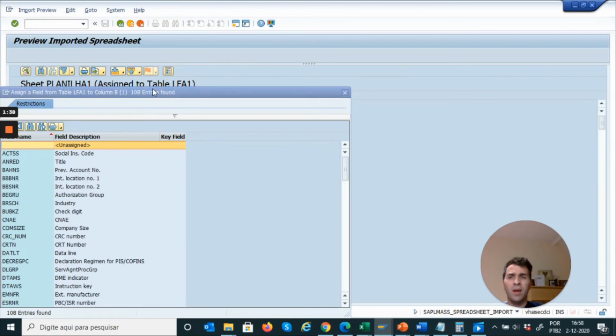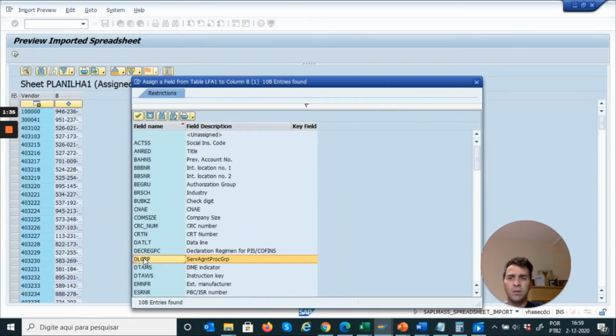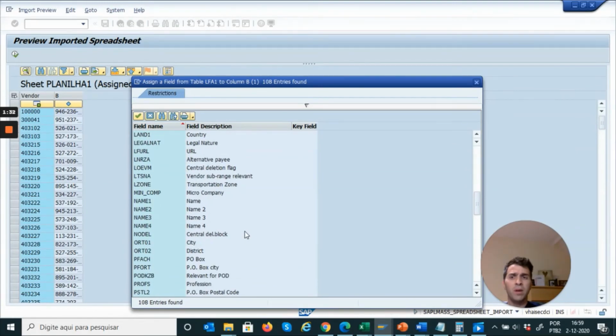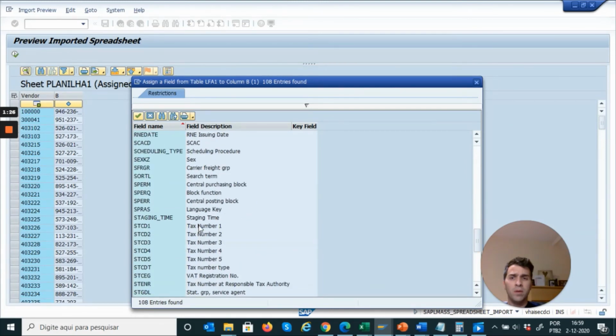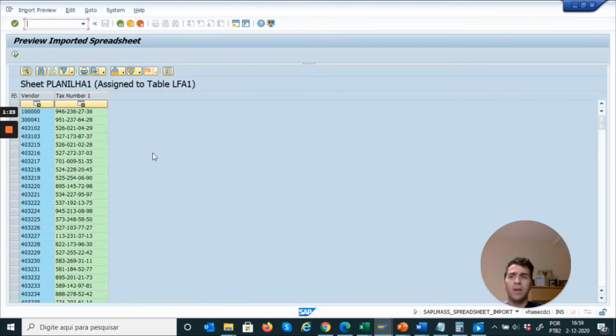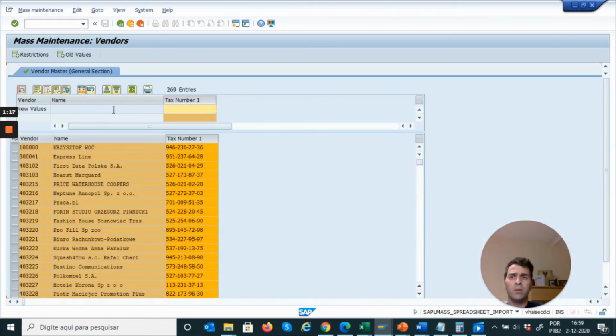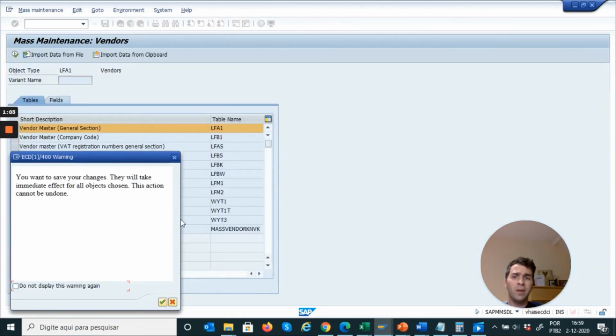It is STCD1. But as you can see, there are so many options. They all belong to the LFA1 table. It's in here. Then what I have to do is just click continue. And here we go. The last step, I'm going to save, and all the data will be replicated to the table according to the content in the file. Then it's just a matter of finishing the processing, which might take some time.